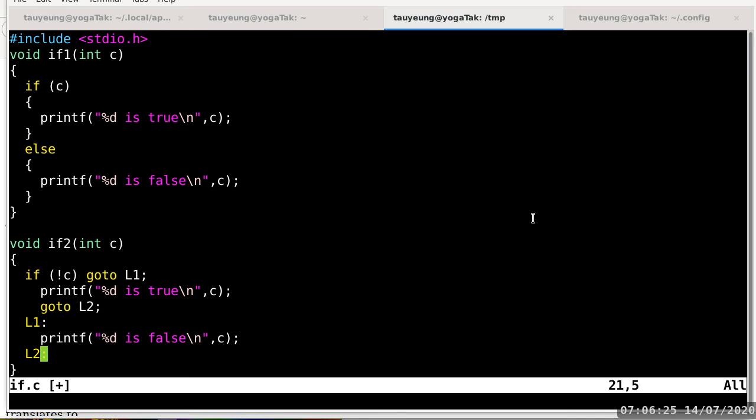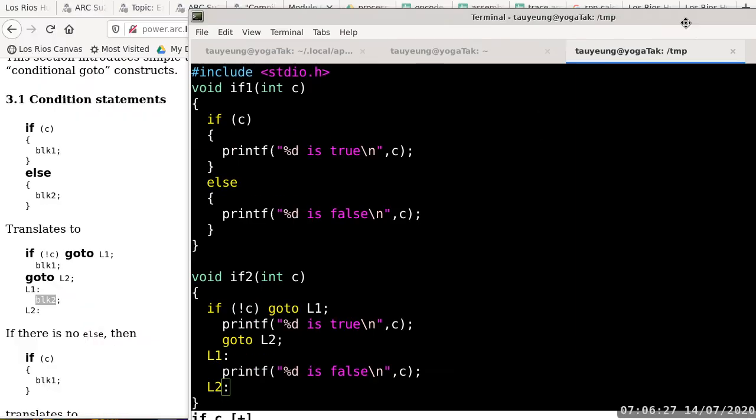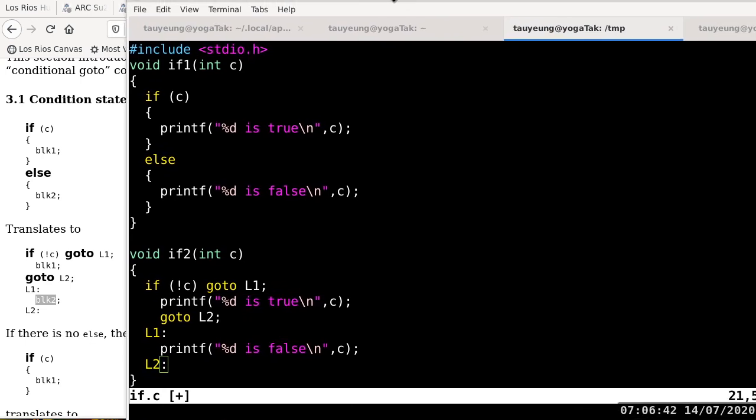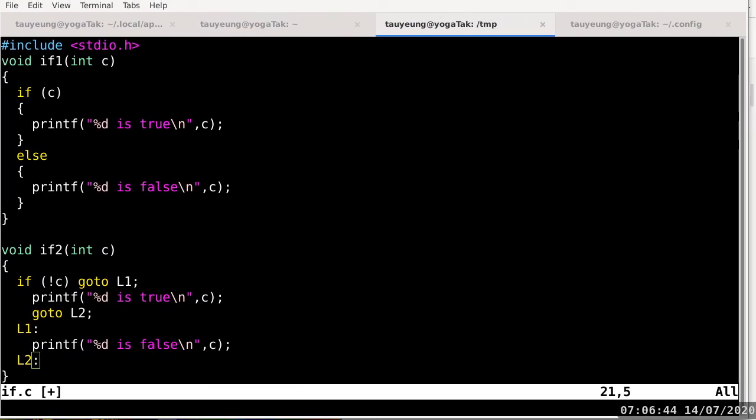Let me just double check, make sure that this is consistent with what we are talking about. It looks exactly the same, except block 1 and block 2 are actual printf statements, but you can imagine that they can be an entire chunk of code, multiple lines. It doesn't really matter in that case.